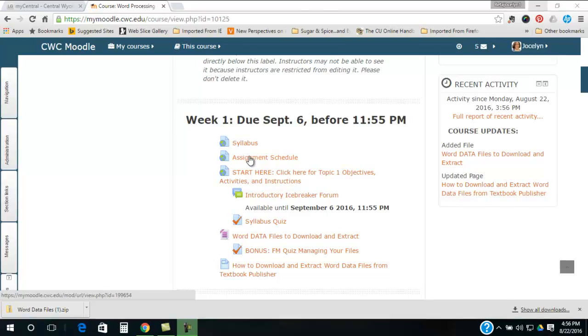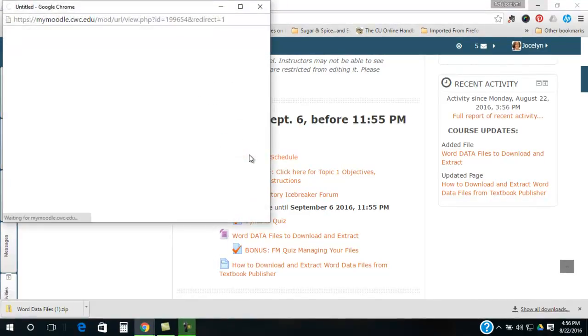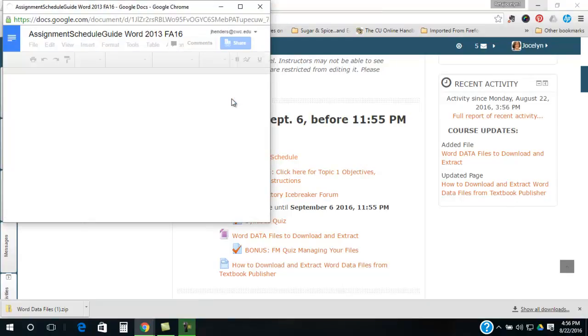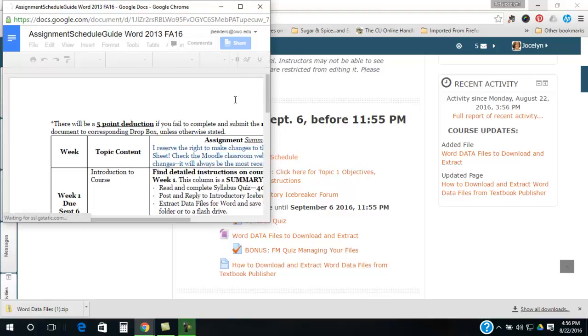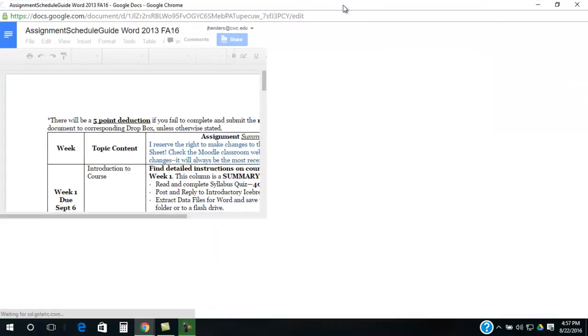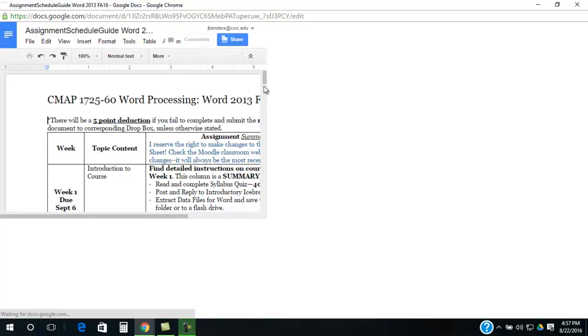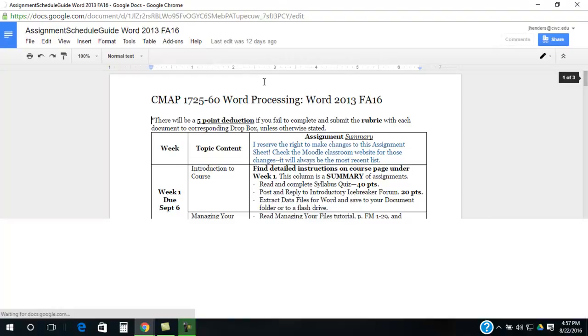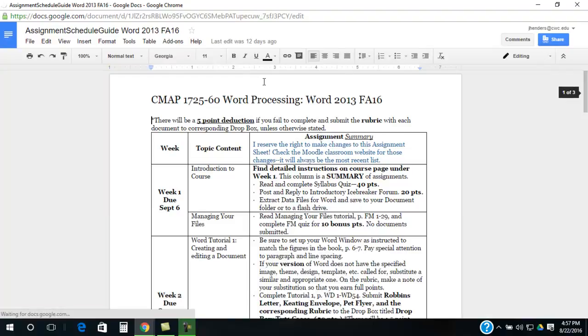Your assignment schedule is a listing of all the assignments that are due, plus a brief description of them and their point value. This is also something I recommend that you download and save to your computer, print out, put in your book, and use as a checklist for items completed. It's several pages long. It also tells you that you need to submit a rubric with each of your completed assignments that is provided under each topic in Moodle. This is what this looks like.